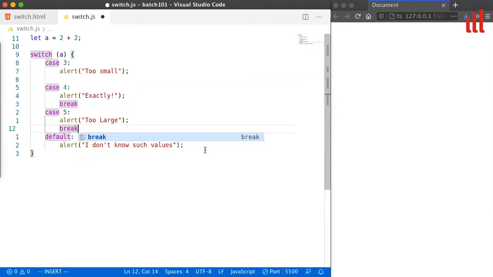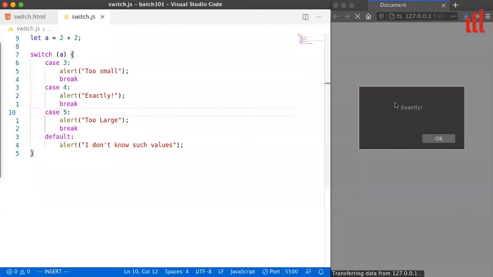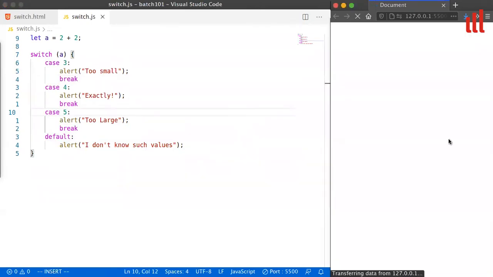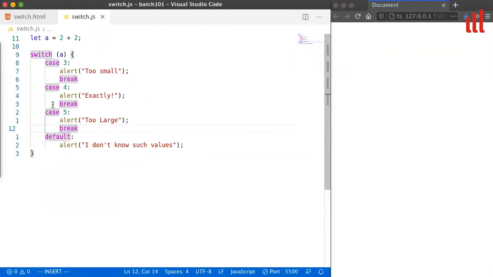So I'm gonna put the break here. Okay, and the last statement, there's no need for the break. In the first statement, I'm gonna use a break as well. That's how it works. I'm gonna save again. You will get the "exactly" here, and once you click OK, now it will not print the other value, because it will print the break and the break statement will be executed here, and you will not get the rest. This is the exact method to use a switch statement.